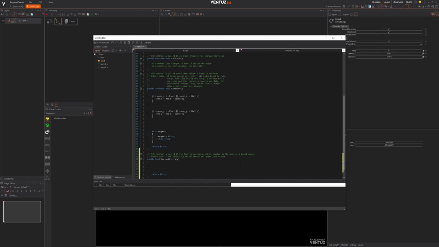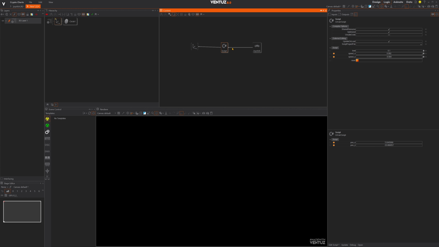Our reset logic is very simple. We simply say if this method is running, then our position x will be 0 and our position y will be 0. So we do that simply by position x is 0, semicolon, and our position y is 0 as well. Okay, let's compile and save, and let's press that method and check what's happening when I press reset.